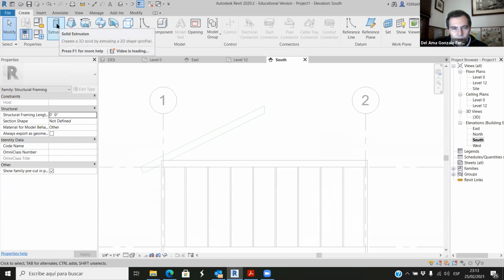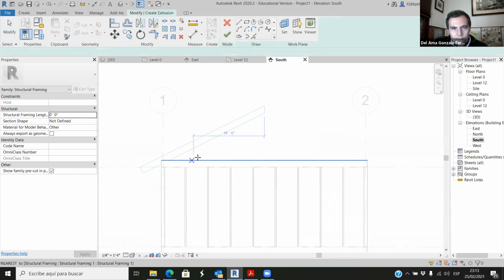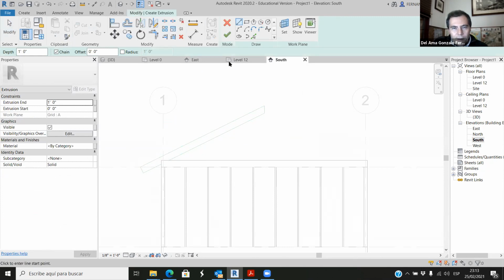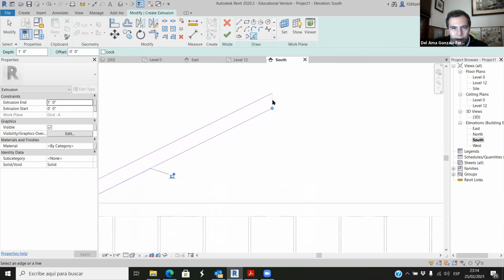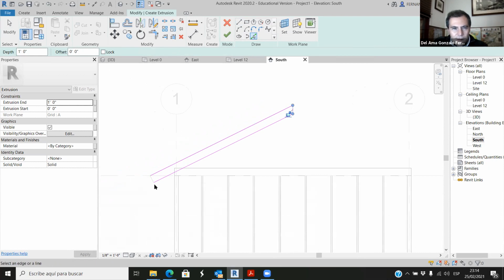We can work with extrusion again. And I can show you something different. Look, you see this pick lines? Instead of drawing this, we can select pick lines, and we can pick all these lines. If you pick this, you have to press Control. We finish.